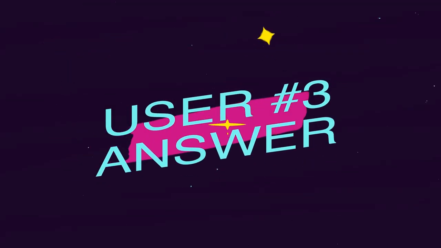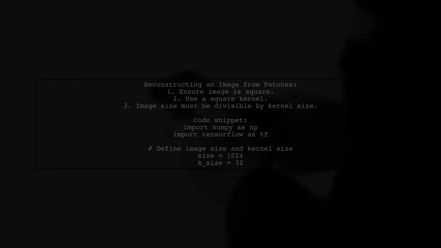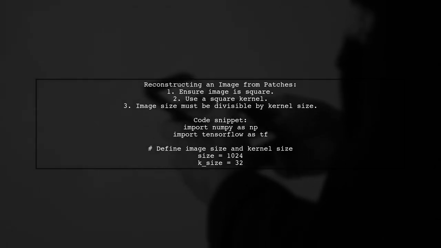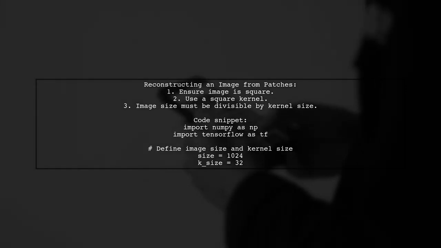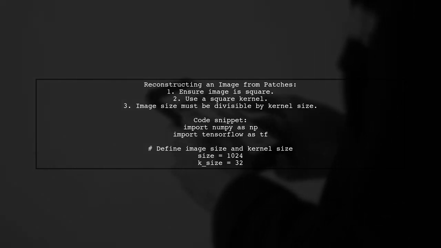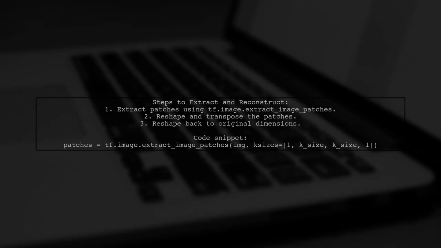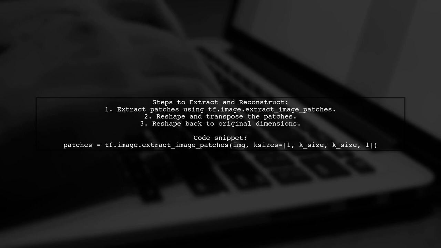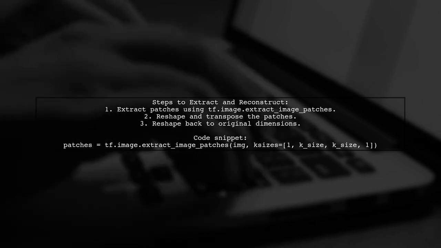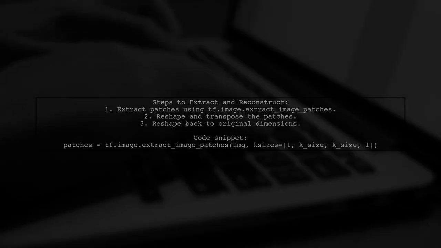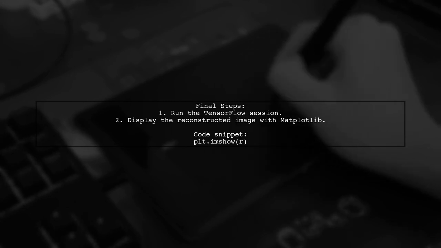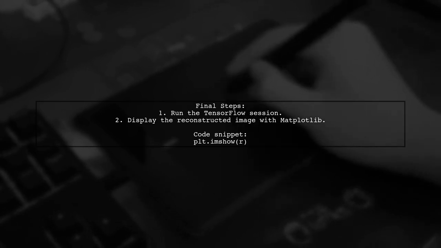Let's now look at another user-suggested answer. This code demonstrates how to reconstruct an image after extracting patches using TensorFlow. It works well for square images with a square kernel, provided the image size is divisible by the kernel size. The process involves extracting patches from the image, reshaping them, and then reconstructing the image back. The code uses TensorFlow's extract image patches function. Finally, the reconstructed image is displayed using Matplotlib to verify the results. Note that this code hasn't been tested for non-square images or different configurations.